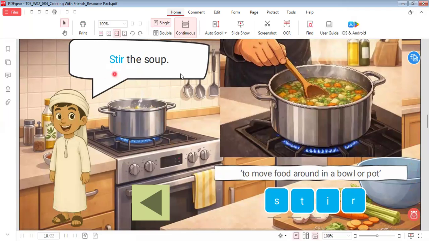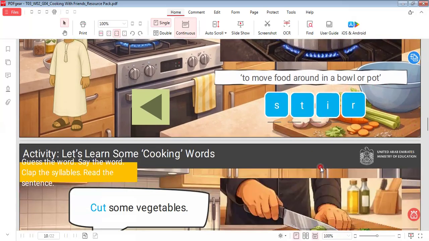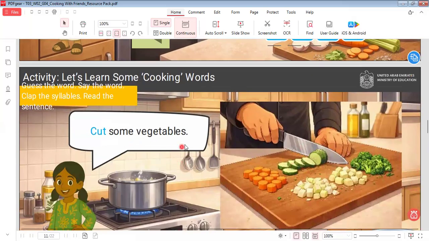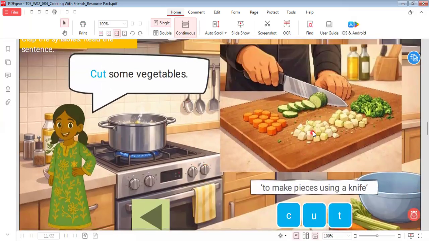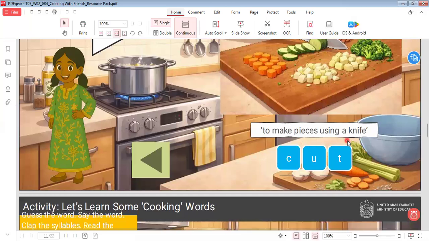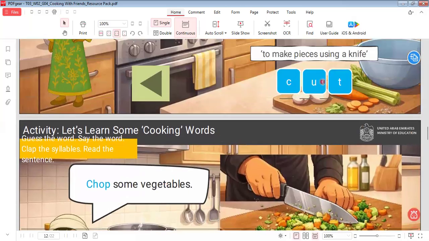Stir. It is called stir the soup. Like this woman is doing, stir the soup means to move food around a bowl or pot. Here is called stir. Okay. Cut some vegetables. Cut or chop. To make pieces using a knife. This is called cut, and here is chop.